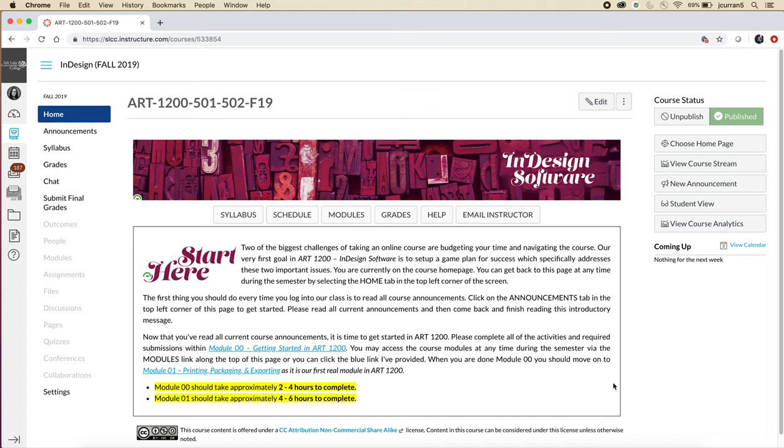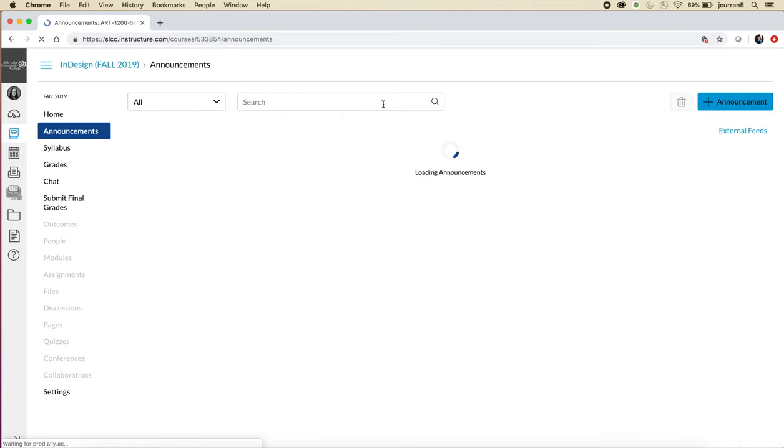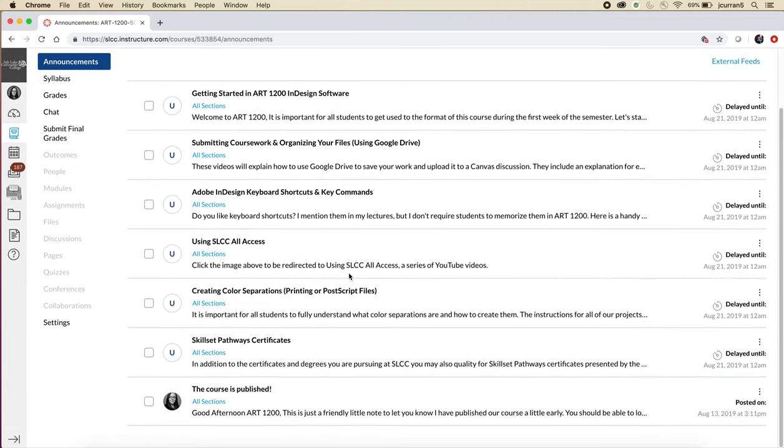The intro paragraph says that the very first thing you should always do when you log into the course is stop whatever you're doing and read the announcements. If you click on the announcements tab, right now you only see one announcement. Well, that depends on what date you're reading this.